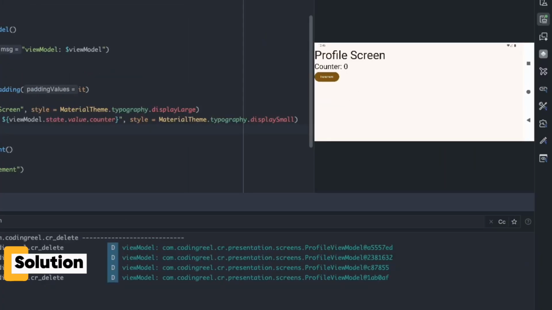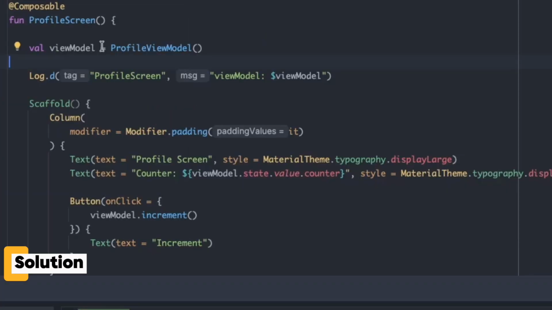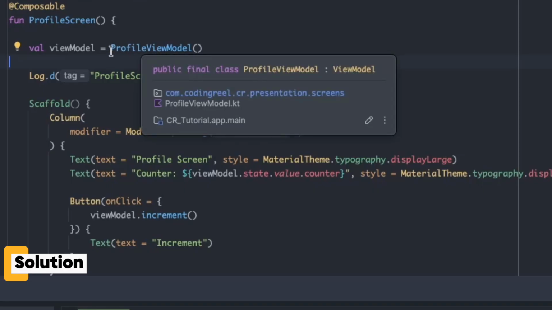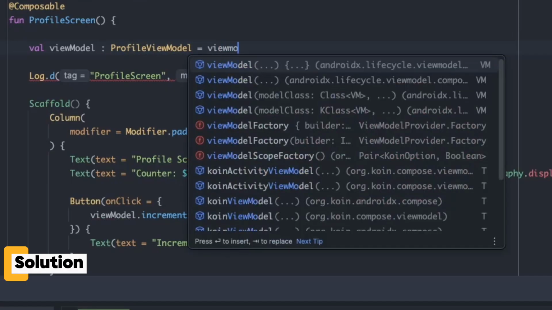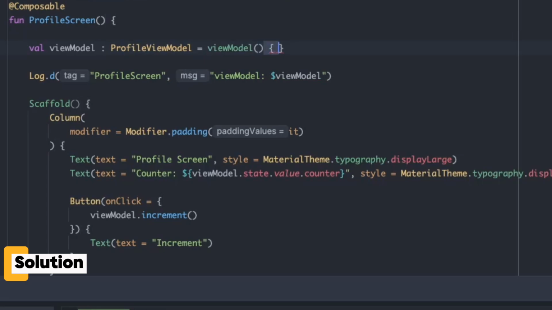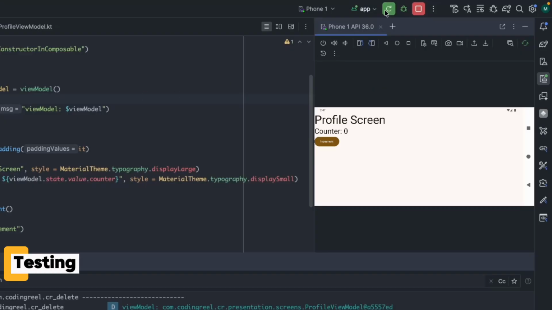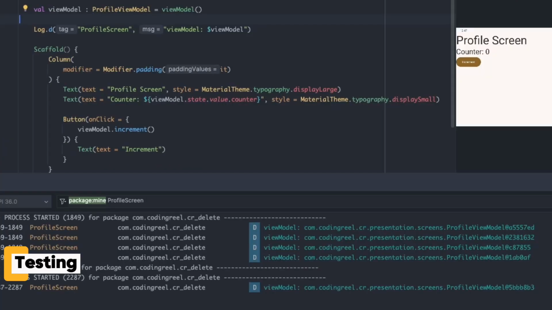So how do we fix this? We just have to update this view model initialization. Replace this equal sign with this, and equals viewModel, and remove these curly braces, like so. In this way, this attaches the view model to the lifecycle. Now it survives the recompositions, and let's see whether the state persists or not.